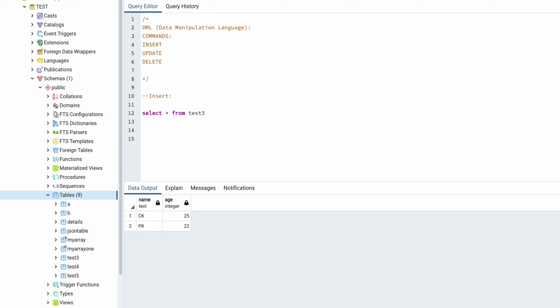First we'll learn about the insert. To insert any record in any table, first you need to have the table. I have already created a table test3. Let's see what the structure of the table is. I'll just select test3 and run it. I have only two columns, name and age. Name is text and age is an integer.